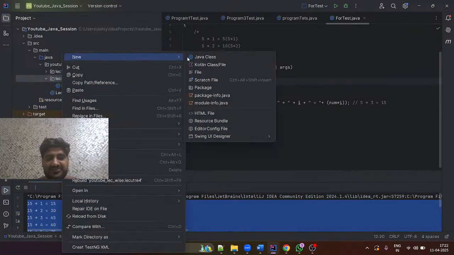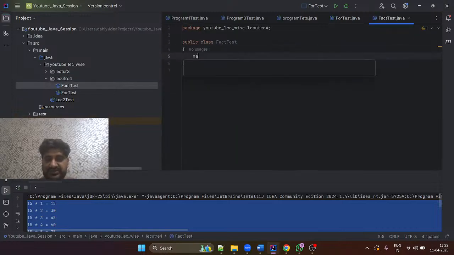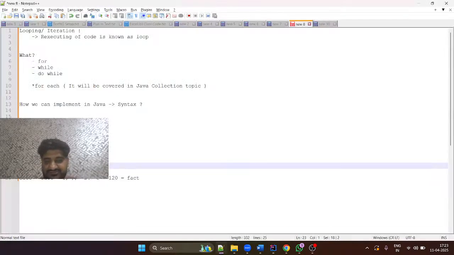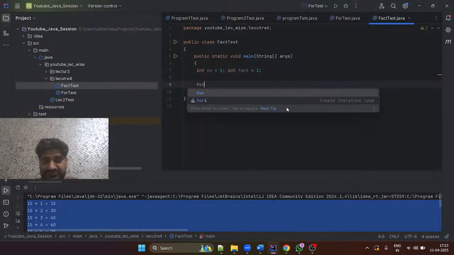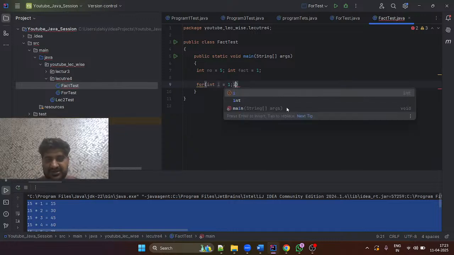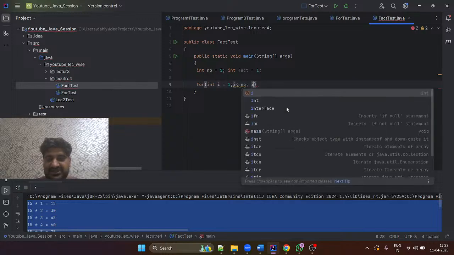So let me create one more class, make it FactTest. Let's make a main method to execute the value. Let's say int number is equal to 5 and int fact is equal to 1. So we have declared two numbers. Now start the loop, which is int I is equal to 1, I is less than or equal to number, then I plus plus.